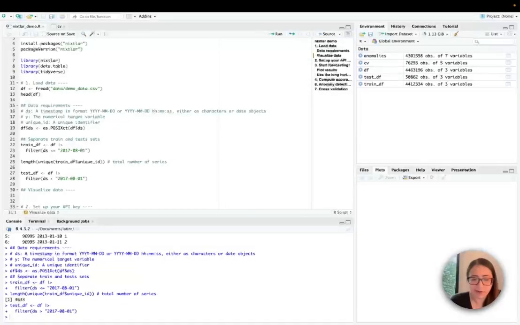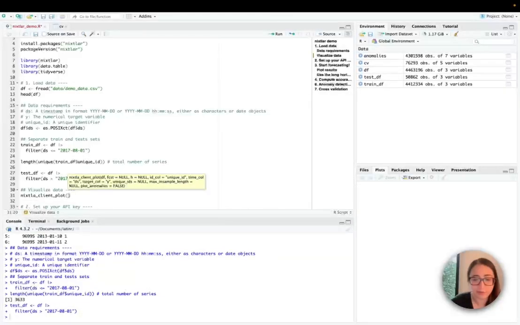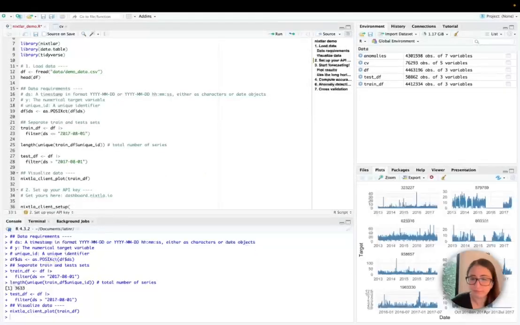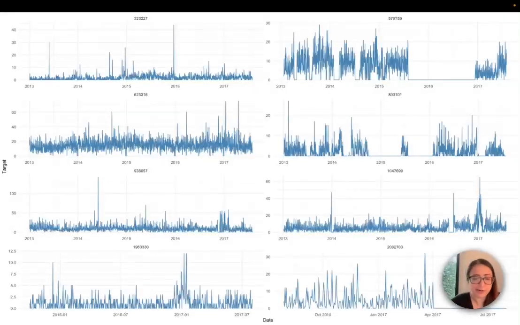Before doing any forecasting, it is very useful to visualize the data, and nixtlar has a function for that. It's called nixtlar client plot, and you simply pass the datasets. And here's the data.